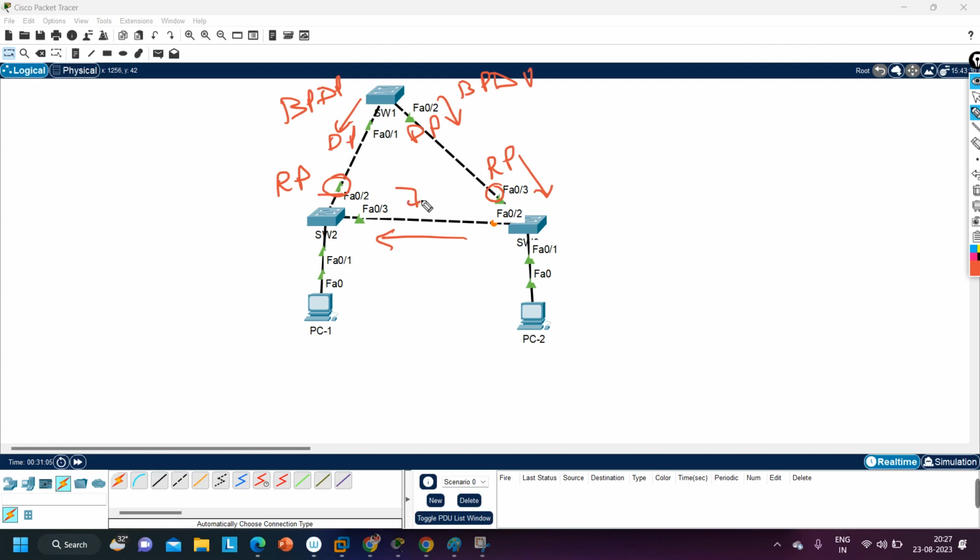Now on this particular segment, always keep in mind, on a single segment there can be only one DP, and on a single switch there can be only one RP. There cannot be more than one RP on a single switch, and there cannot be more than one DP on a single link, on a single segment. So in this segment we need to identify which switch is sending the superior BPDU. This port is sending superior BPDU, or this port is sending superior BPDU on this link.